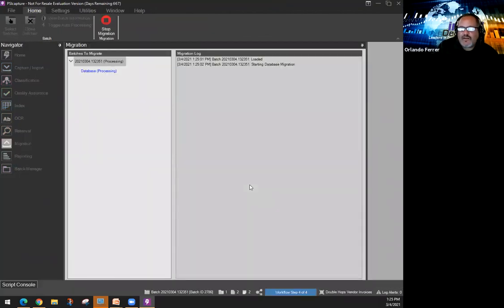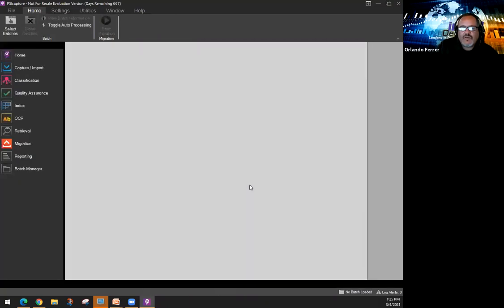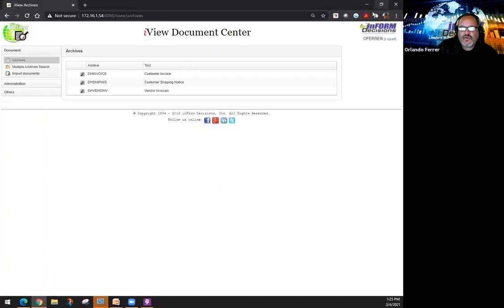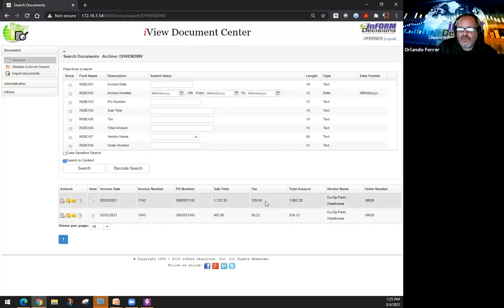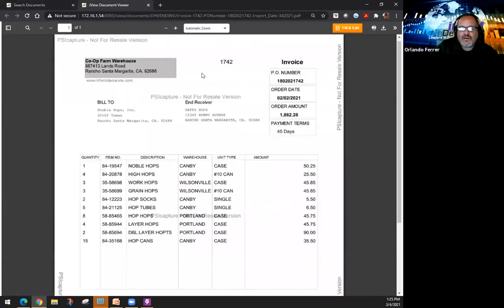It's sending the information over to our IBMi system, in which it's going to get ingested into our iView document center. That process has just finished. And we go back to our iView document center. And if we look under our vendor invoices now, we'll see our documents that we just scanned in. So we are now able to look at these.